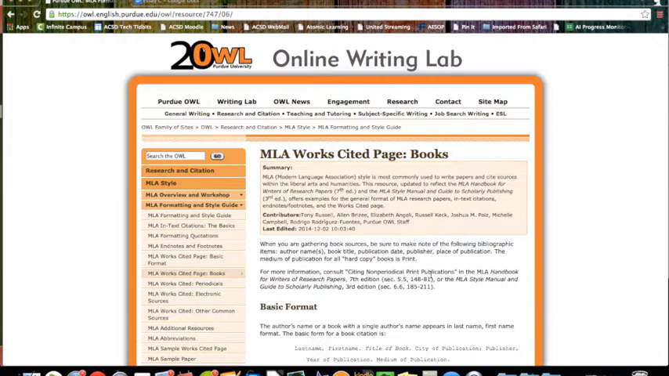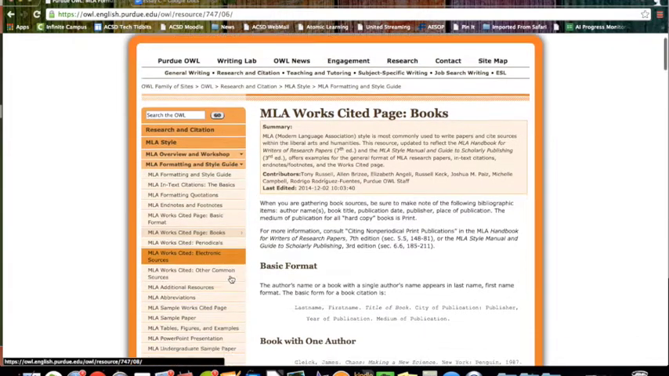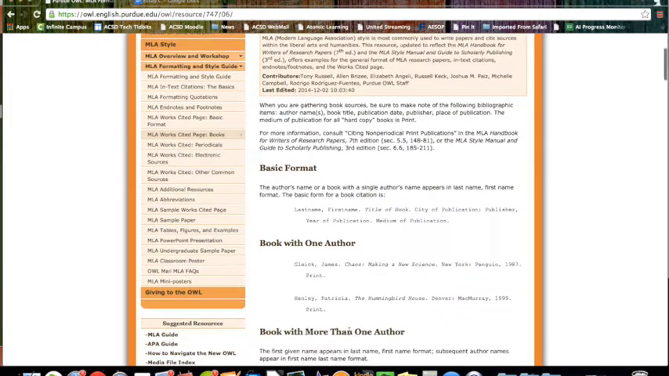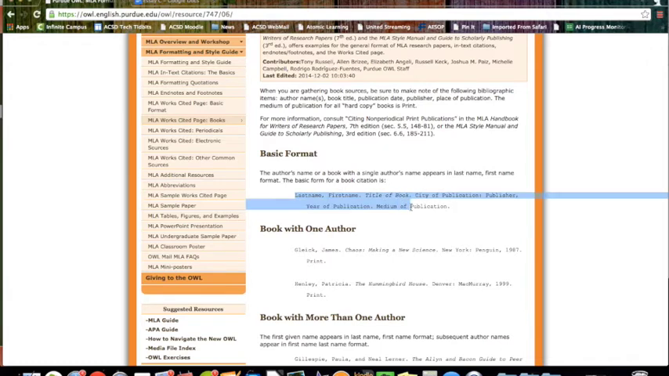under books, or they have periodicals or electronic, other common sources. Those are all how to cite different things. So if you just have a book with one author, right here is your basic format: last name, first name, title of book, city of publication, colon, the publisher, comma, year of publication, and then medium.